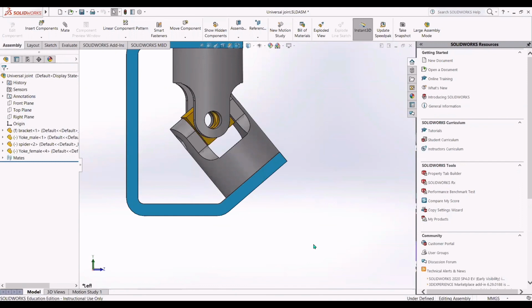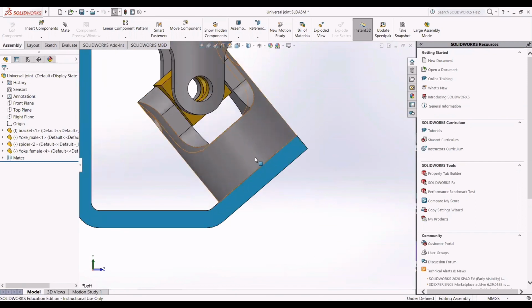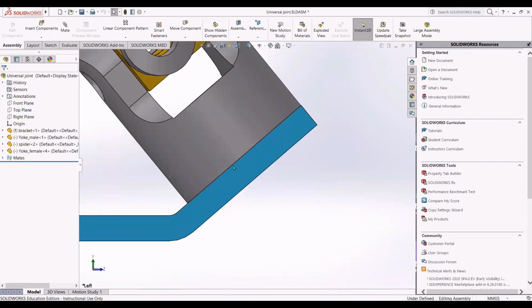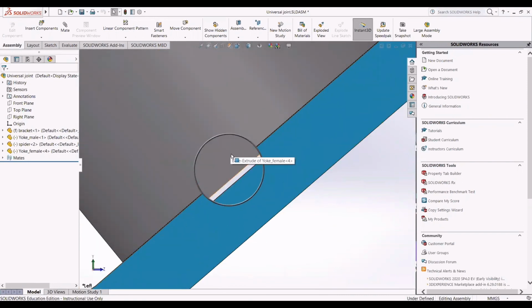If we want to see the gap between these two parallel faces, we can press G on our keyboard, and we can use a magnifying glass to view the gap. We can see here there is a gap between the parallel faces of yolk female and our bracket. And now we just return to an isometric view of our assembly by hitting Ctrl 7.